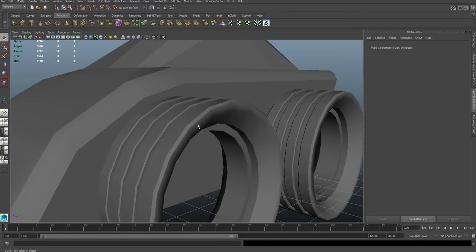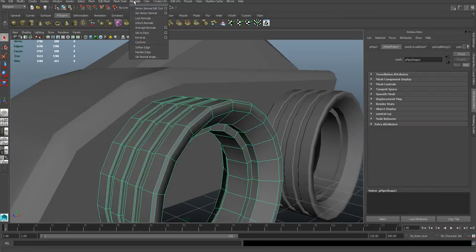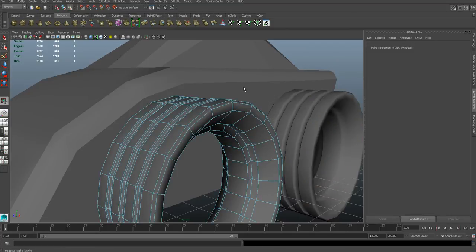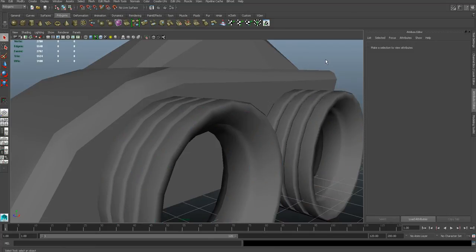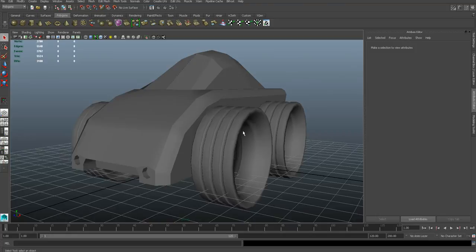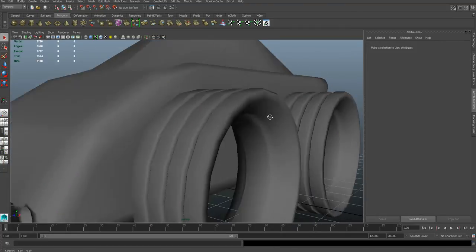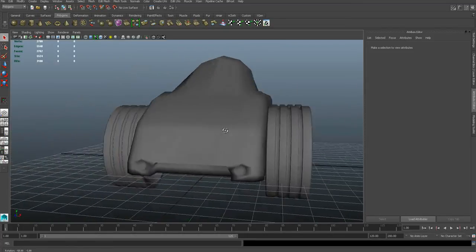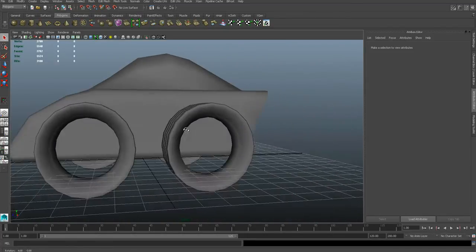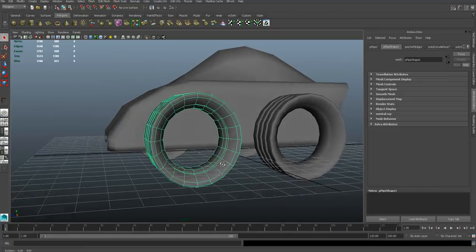This is still very blocky, so I'm going to show you one more trick by going to normals and soften edge. It does exactly what it says it does. It just softens the edges, or softens the normals, I should say. Let's do the same thing here by G on the keyboard. That looks pretty okay. Let's make some rims.